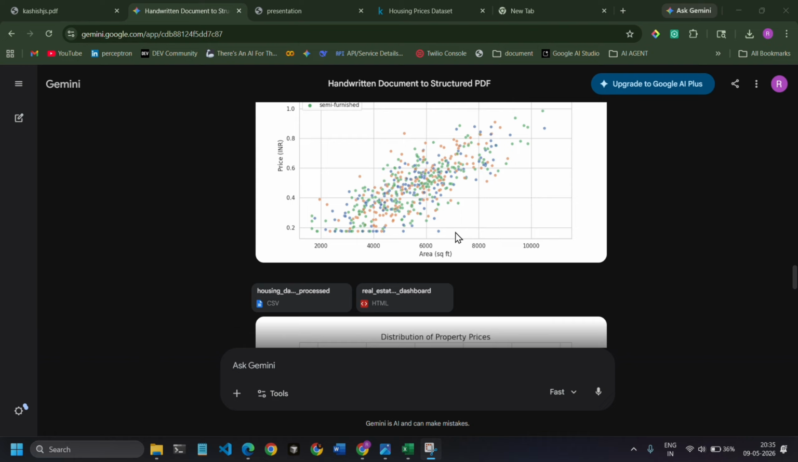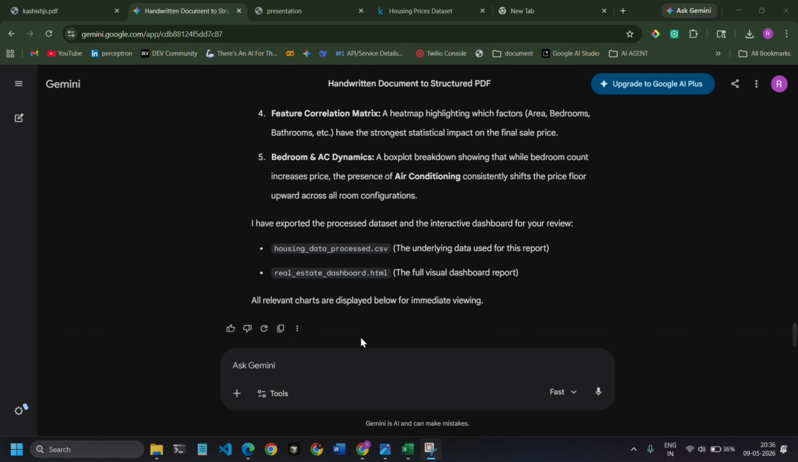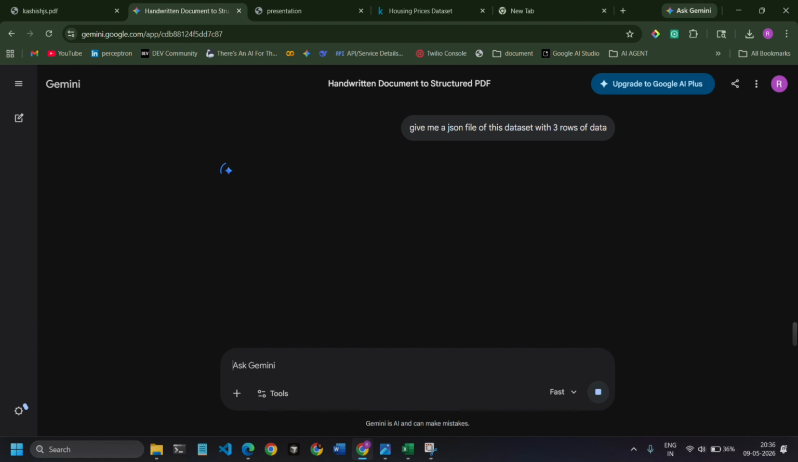So let's do something with the JSON. So let's generate a JSON file of the dataset. So give me a JSON file of this dataset with 3 rows of data. So I have written that I need JSON file of the dataset with 3 rows. So let's submit. It can easily generate any files.